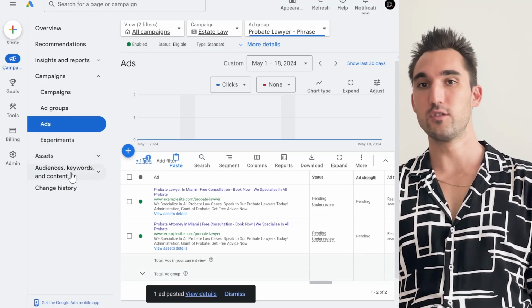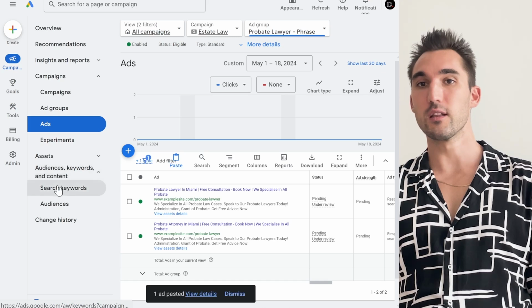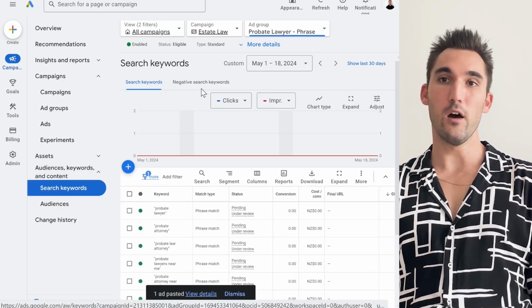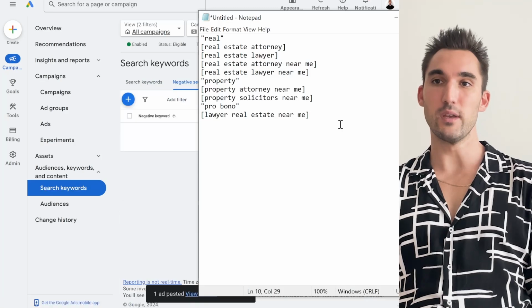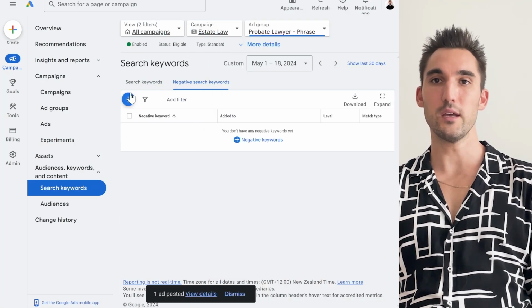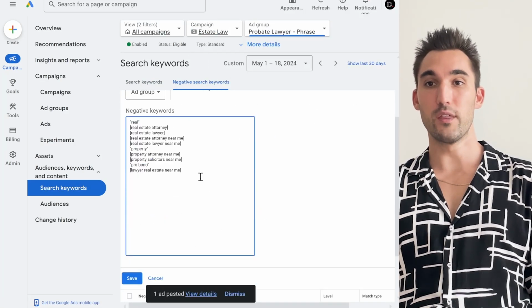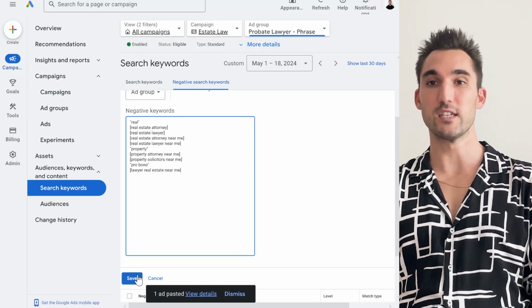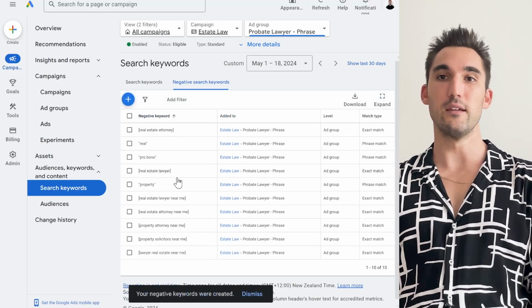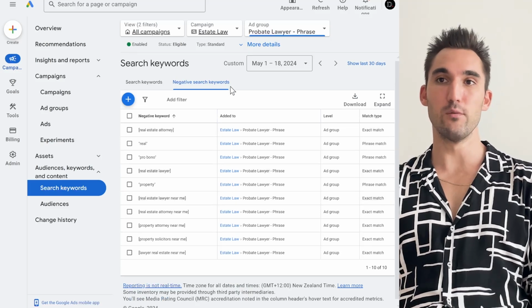So you want to go into audiences, keywords, etc. Click search keywords here. And now up here, you want to click negative keywords. And we want to take that list that we added before, copy it, and paste it in here with all of the correct settings, so the speech marks or the square brackets for exact and phrase match, and then hit save. And now you've applied these keywords to the ad group.